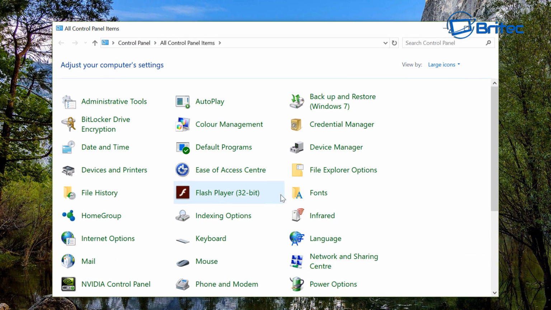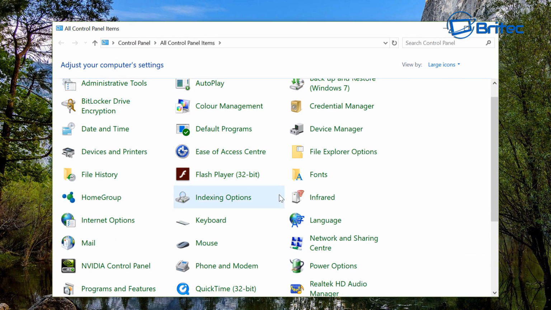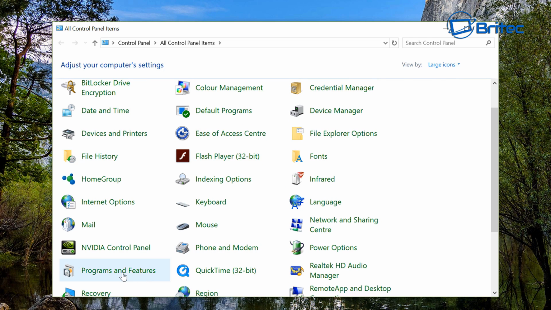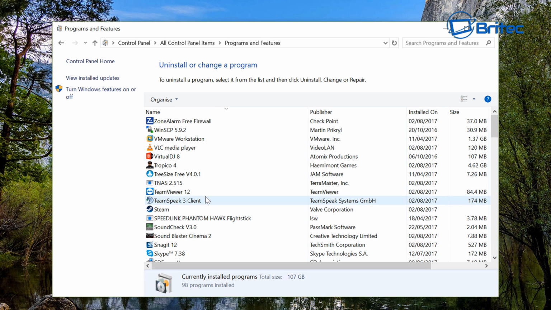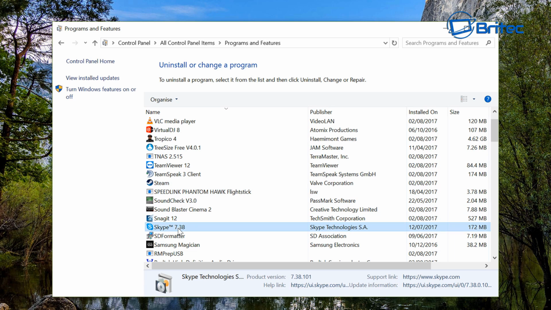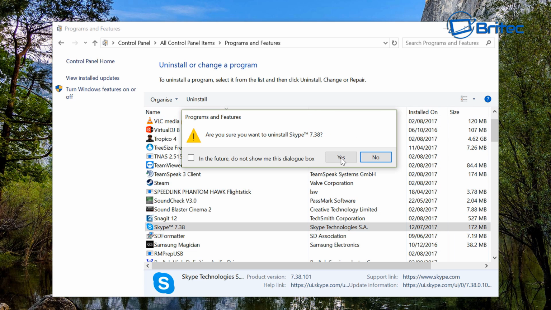I don't know why they removed control panel from the right click menu in Windows 10. It was there, and now they've removed it. So go into uninstall or change a program, and you can see here the Skype version is 7.38, so we know that's the latest version.